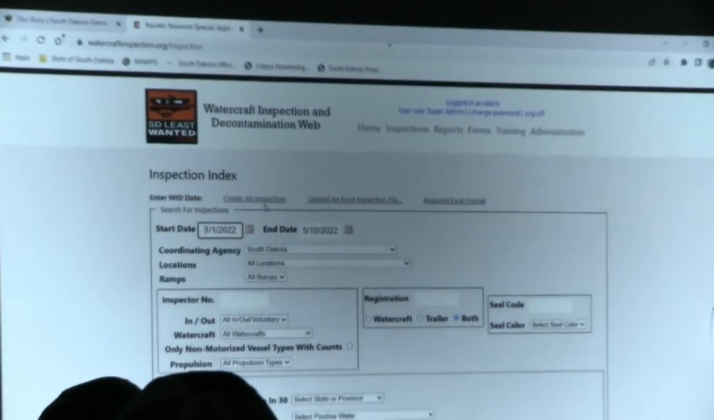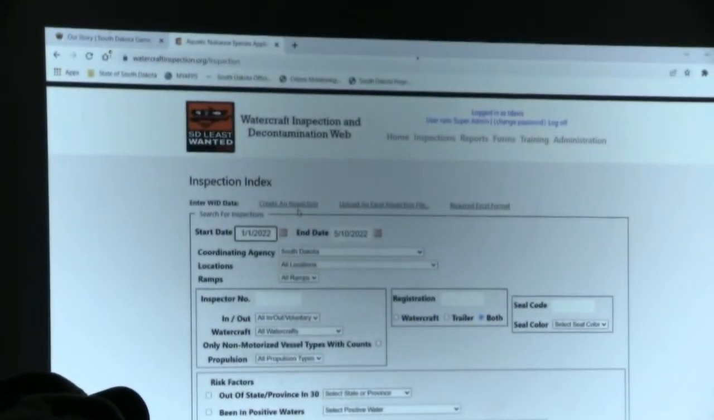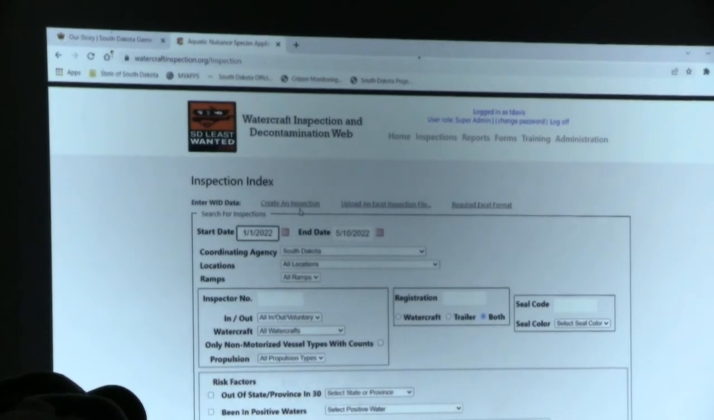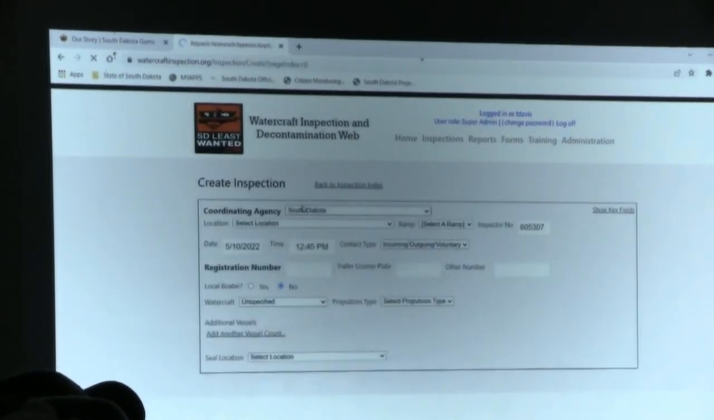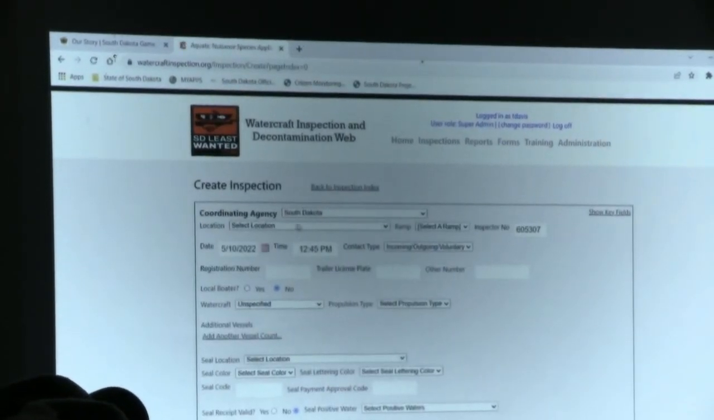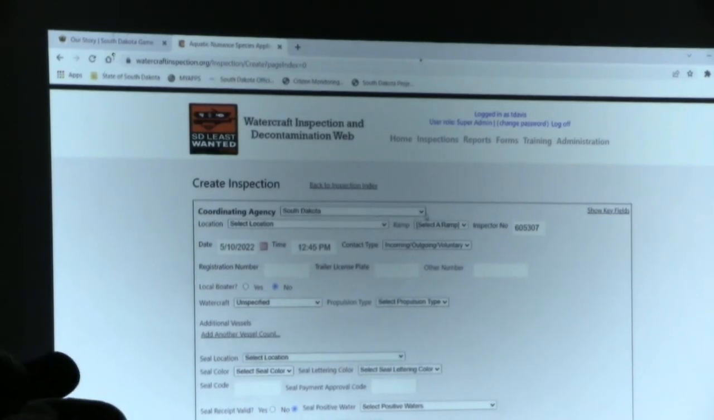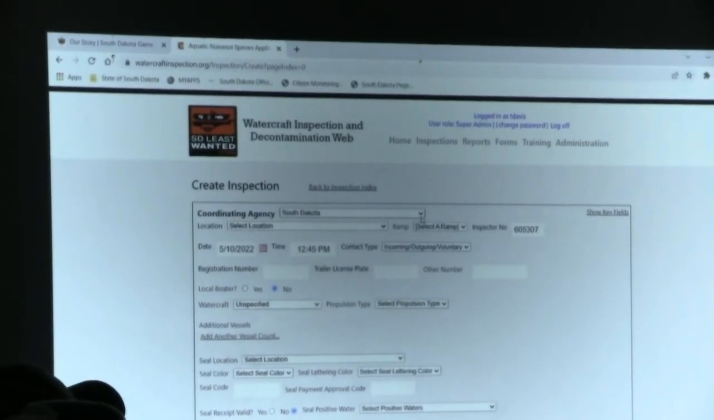this is the desktop version. As you guys saw on the tablet, it will say start inspection and you'll be in the mobile app, which is a little bit more refined, but this is the desktop version, so you have more capabilities. So create an inspection. You're the coordinating agency, so that's always going to be South Dakota.